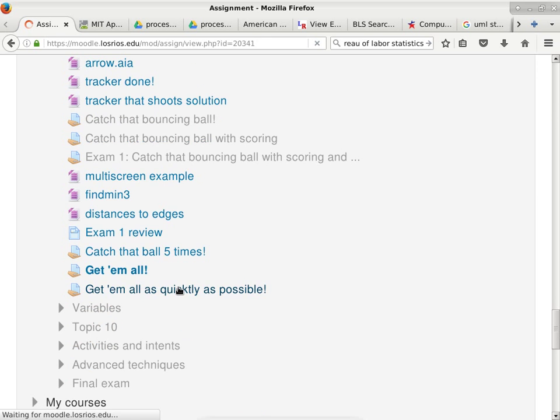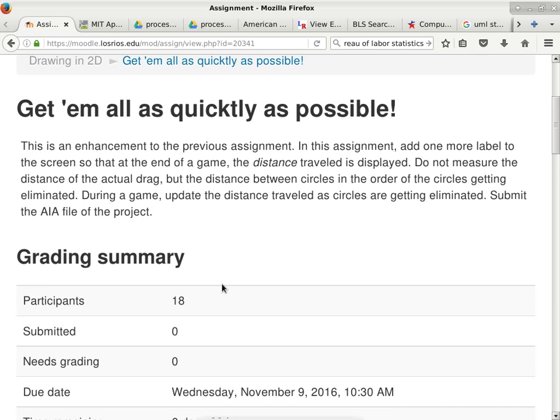So get them all as quickly as possible. The description of this homework assignment is an enhancement to the previous assignment. In this assignment, I want you to add one more label to the screen so that not only at the end of the game, but it always displays the total distance traveled. And the total distance traveled is not the drag distance. It really is just measuring the distance of all the points where you have illuminated circles.